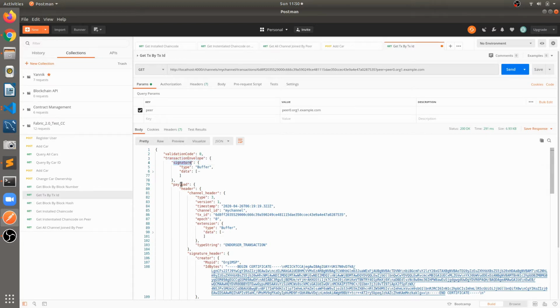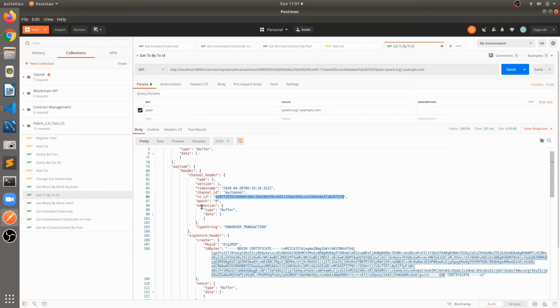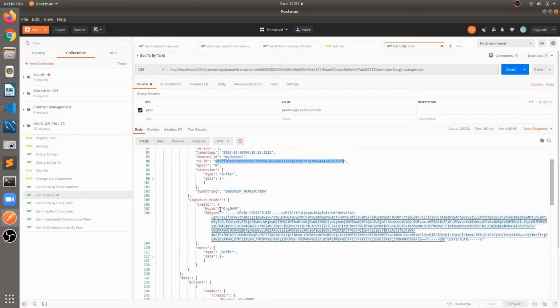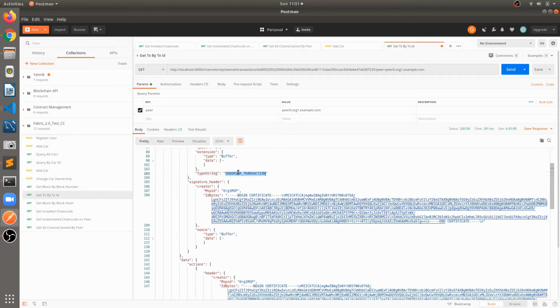First one is the signature, second is the payload. Inside the payload we have information like, in channel headers, the channel ID and transaction ID. This is the transaction ID which we have queried. Extension is the data type, a buffer type. Type string is the endorser transaction. This is the creator signature. We invoked the transaction using a user belonging to organization 1, so the MSP ID is organization 1 and the ID bytes are this one.